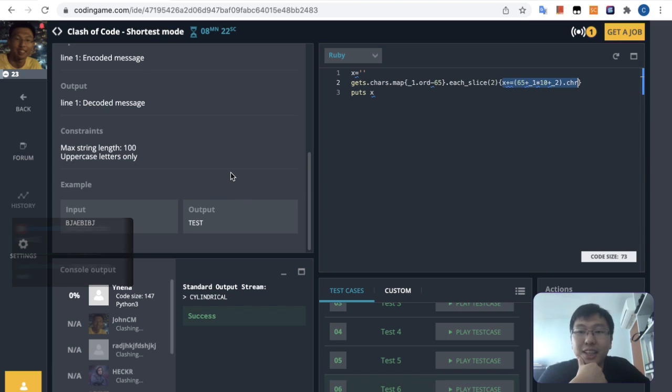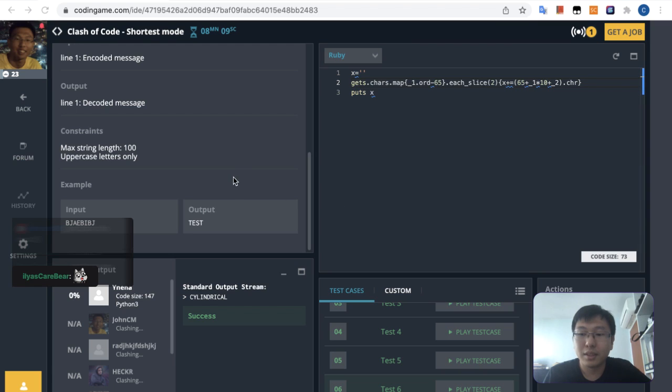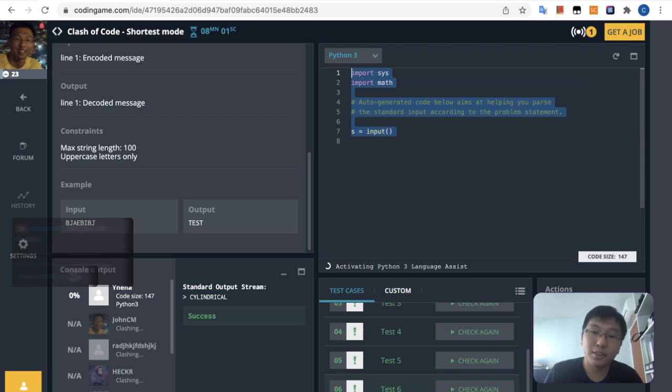It's a little sad, because I feel like I'm using too much space just to do this over here. I'm not very happy with this solution. This is 73 characters. I think Python might be better. Let's use Python instead.